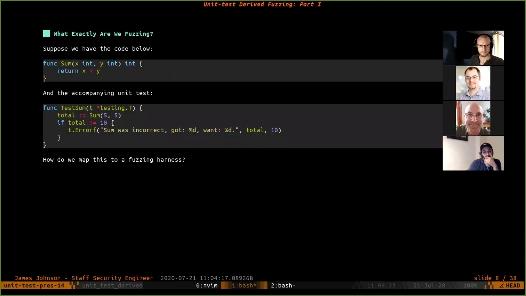Now, suppose we have this Go code. We have a sum function. It accepts 2 parameters and a test function that tests it. So this might be something that I would write if I'm writing a basic math library.